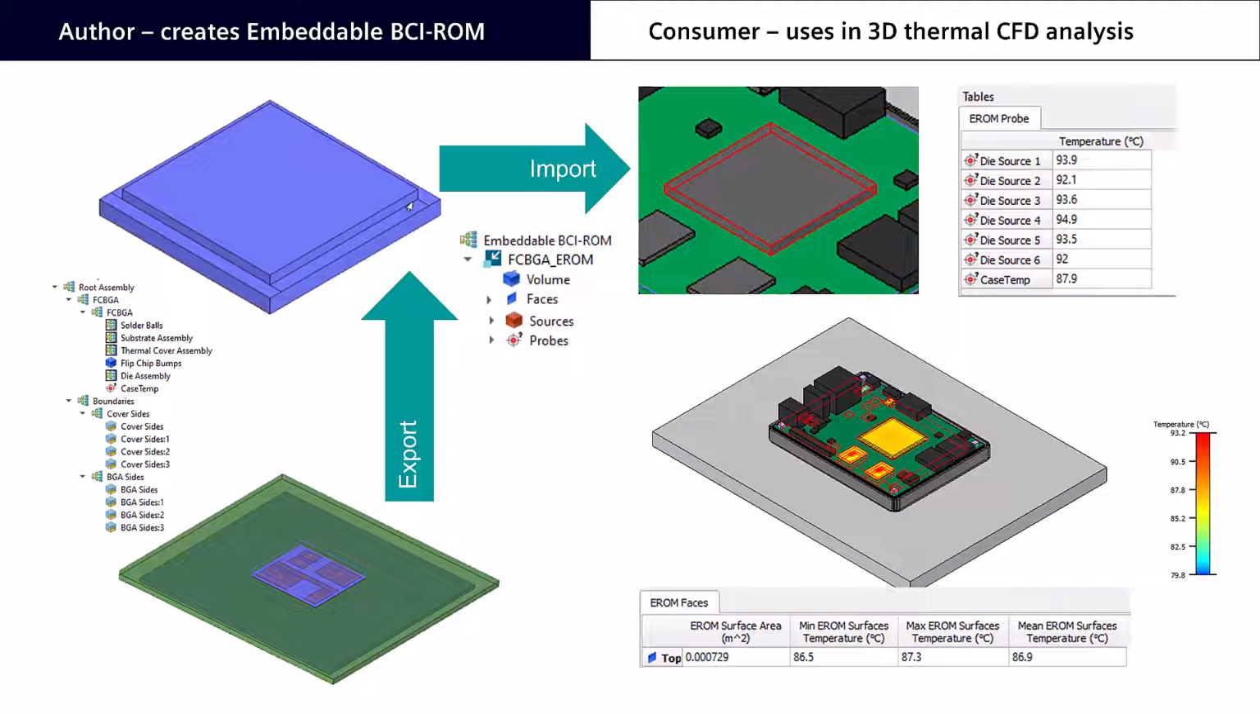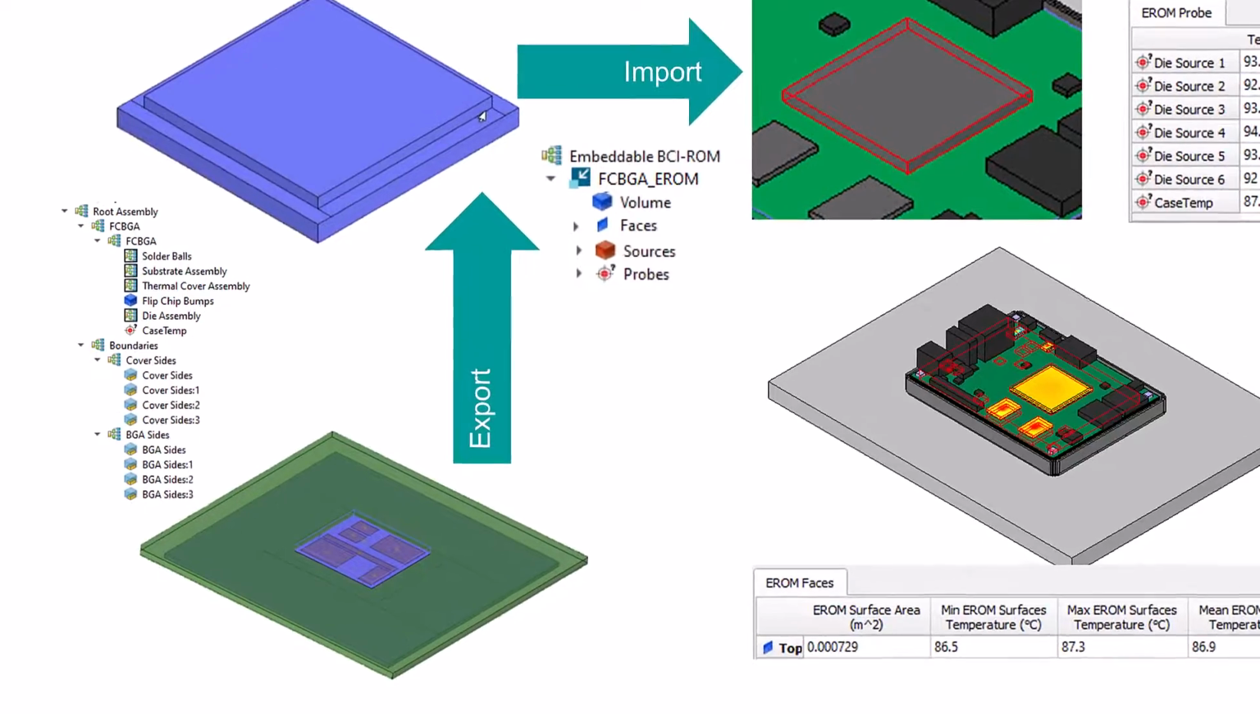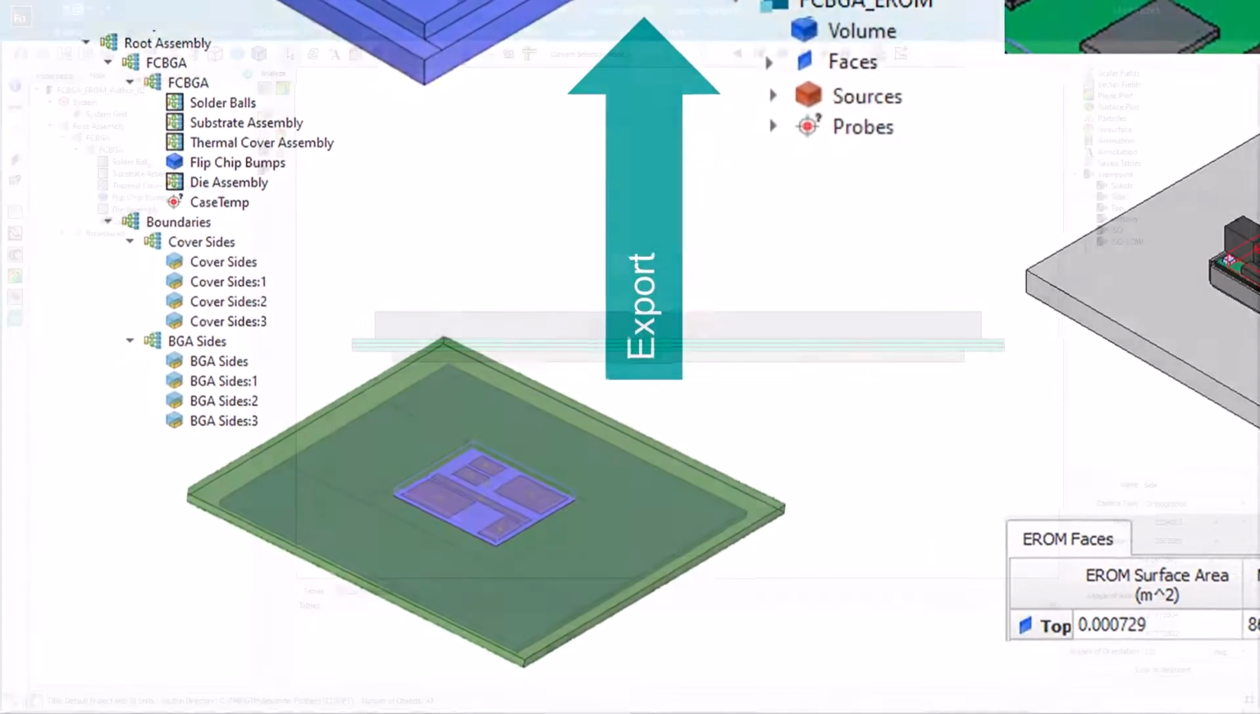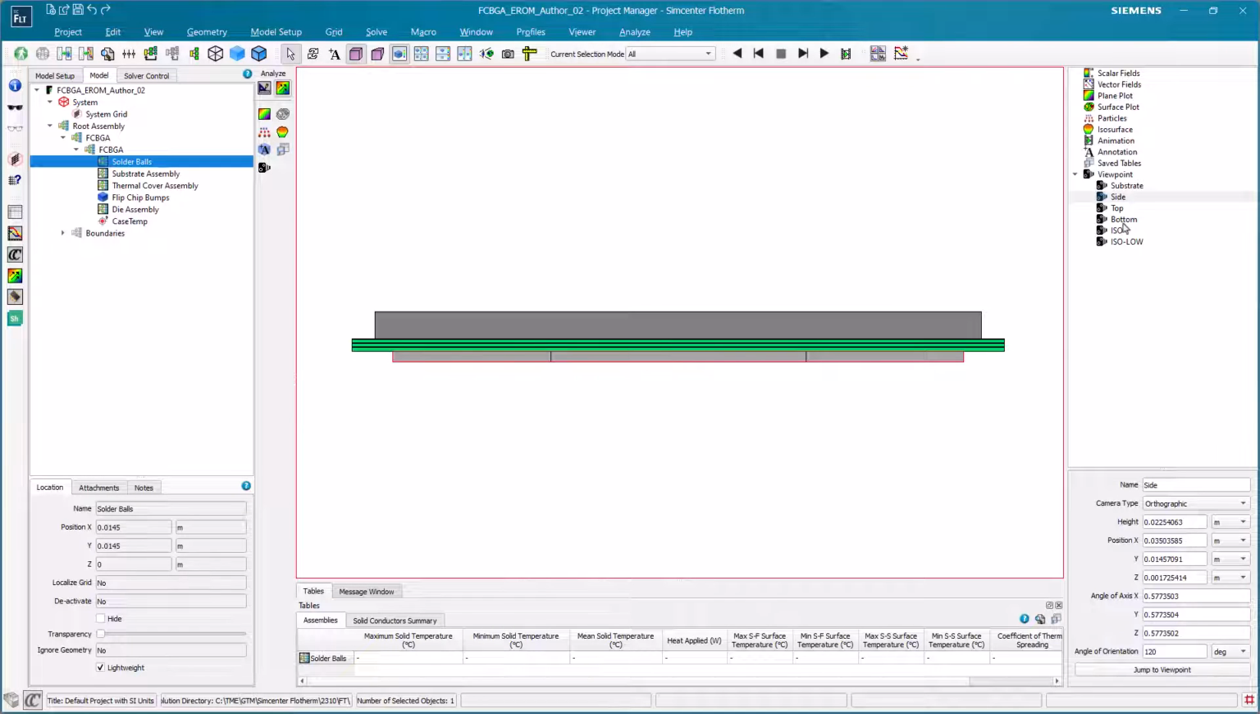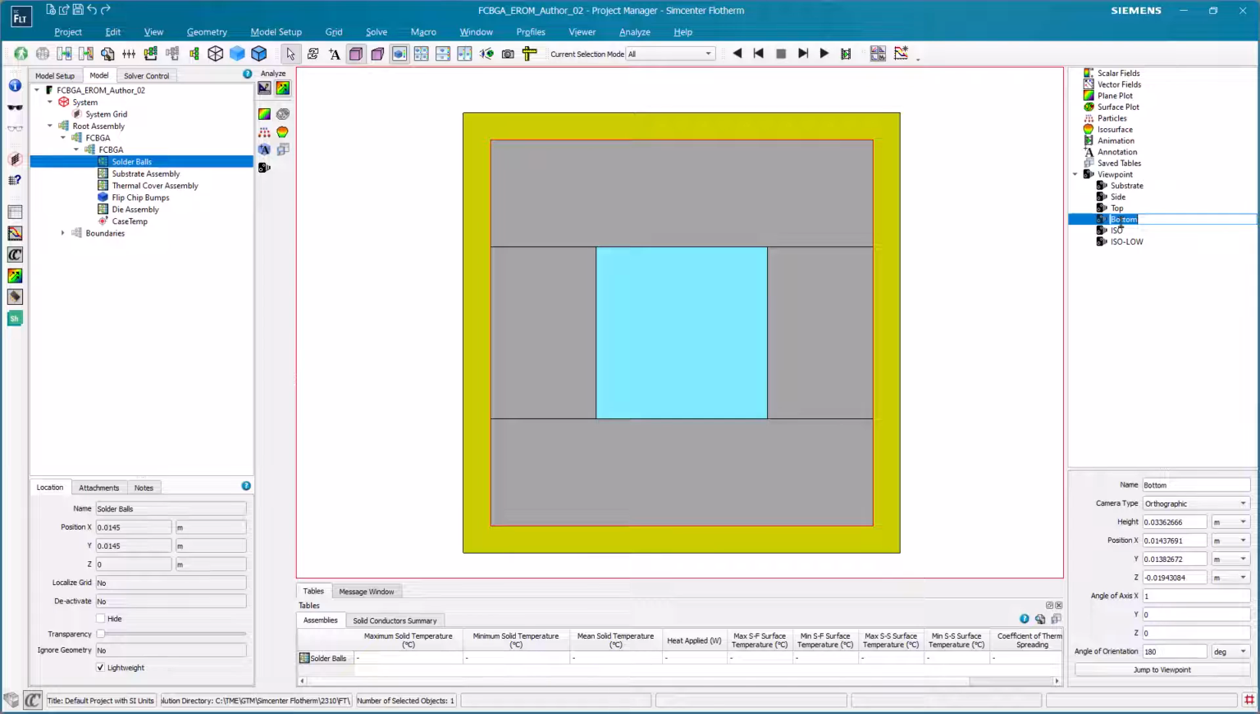To create an embeddable BCI ROM, first the detailed model. A Simcenter Flotherm model of a system on chip in a flip chip ball grid array package. The various components of the BGA model include the solder balls. In this model, the solder balls are represented as a bounding volume with composite material with an air block in the centre.